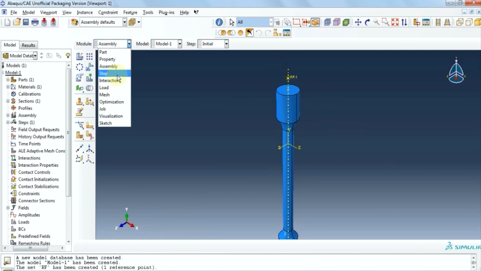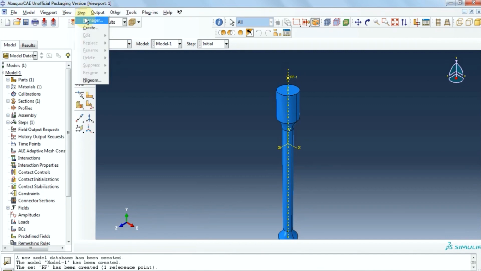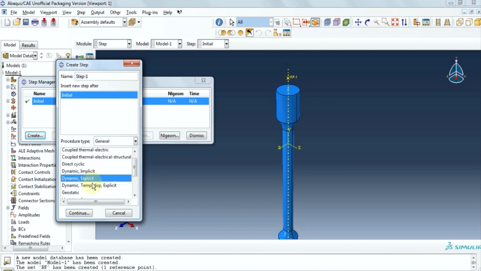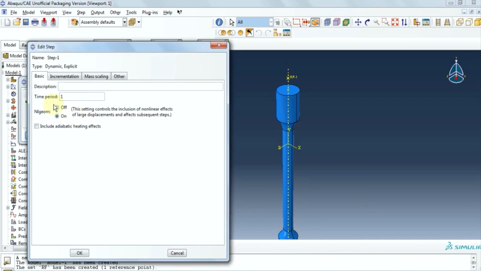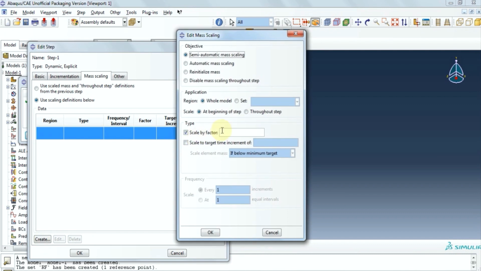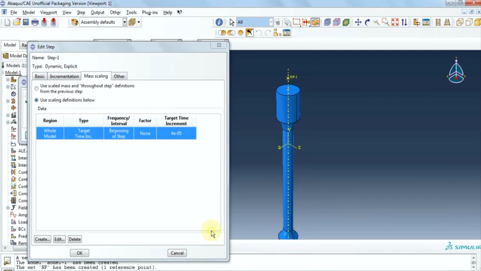Let's move on to the Step module. Click on Step, click on Manager, click on Create. We have a dynamic explicit problem. Click Continue. Time period is 1 second. We're going to use mass scaling. Click on Create. We're going to use a scale to target time increment of 4e-5. Click on OK and then click on OK again and then close.